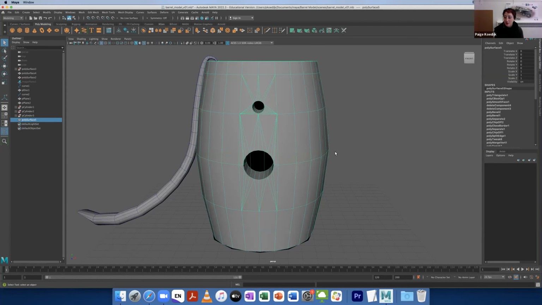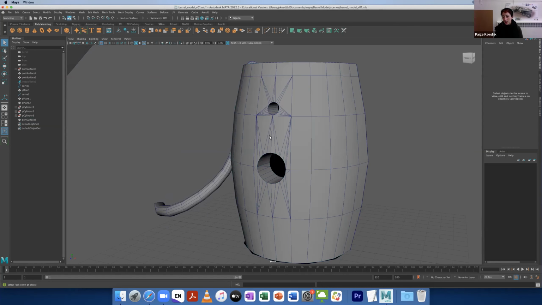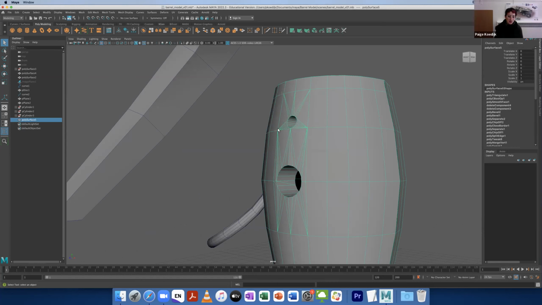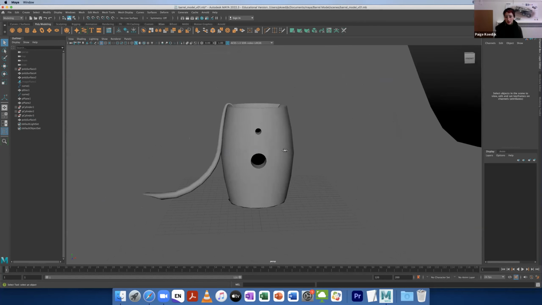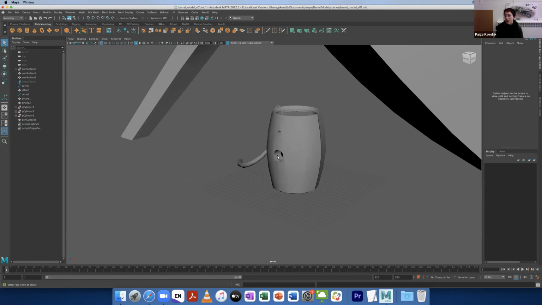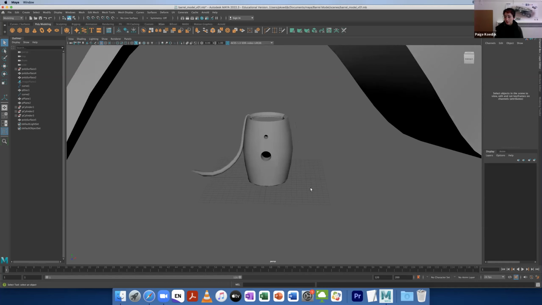This is the reason why it's not really recommended to use Booleans, but in cases of emergency, you know, it's fine. If I'm not going to smooth this, it looks all good. If I turn off that viewport thing, yeah, it looks okay. But my recommendation is to just model the circle and go from there.